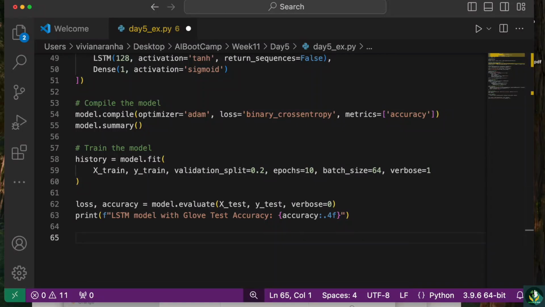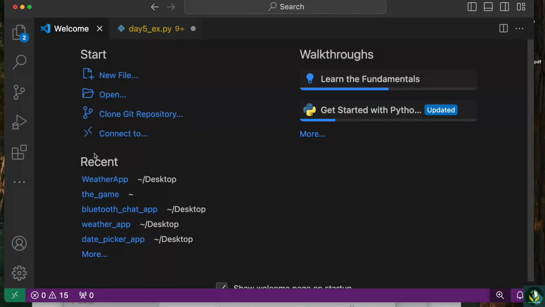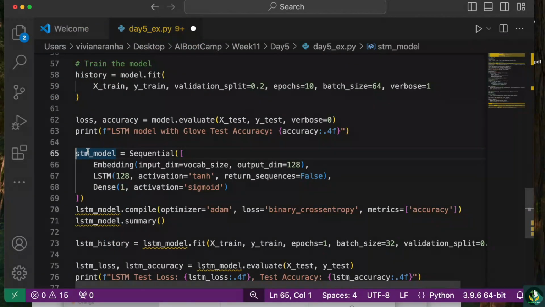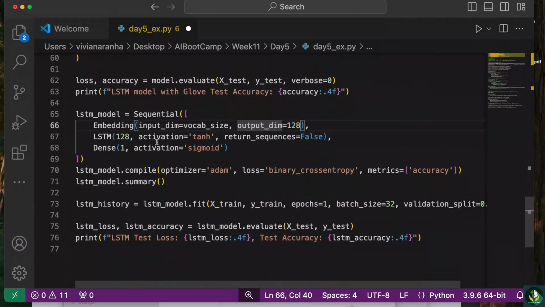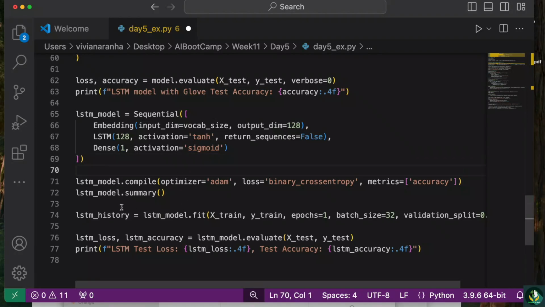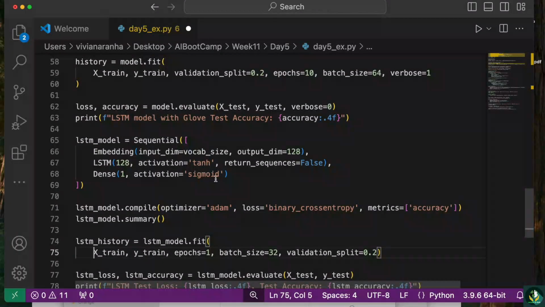Now, if you want to compare the performance with the non-embedded LSTM, I'm going to get the code that we wrote earlier for the LSTM without glove embeddings. I'm going to just paste it here, which is LSTM model sequential, embedding input dim vocab size, output is this, LSTM usual and dense. Next we said model.compile. This is what we did. Then we created this. I want to make sure it's the same as this.